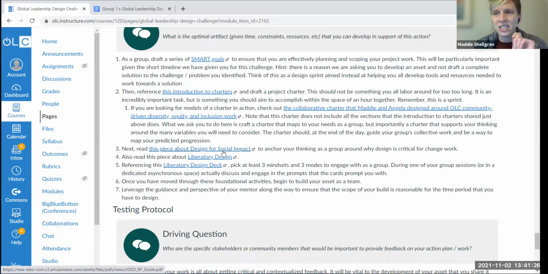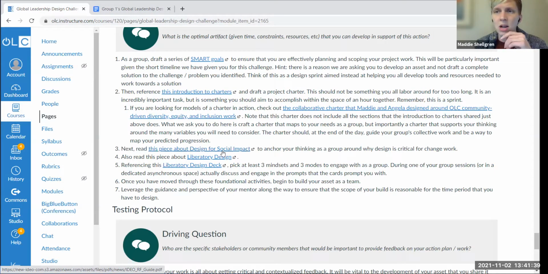Now, why are we doing this? Well, of course, you are all designing an asset, and this asset is meant to help bring about social change. So you are designing for social impact. So this will be a helpful orientation to you in terms of some of the things to be thinking about as you engage in this design work as a group.